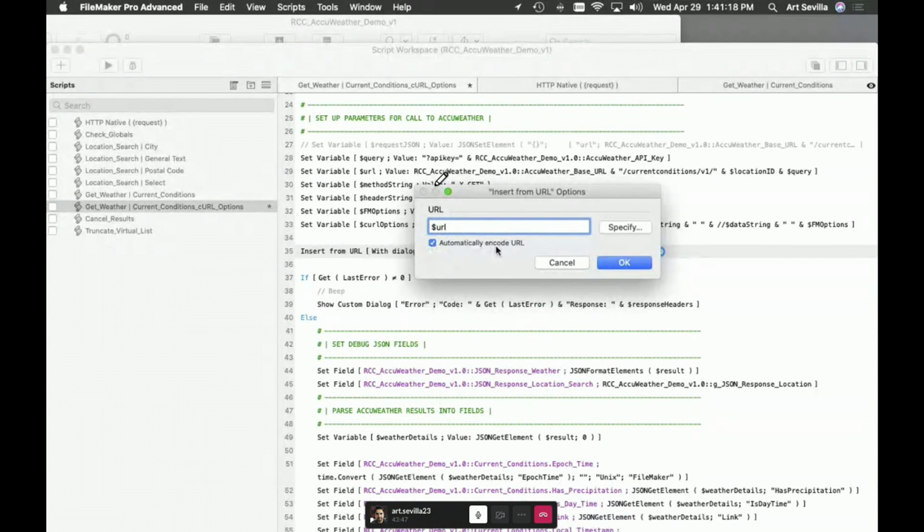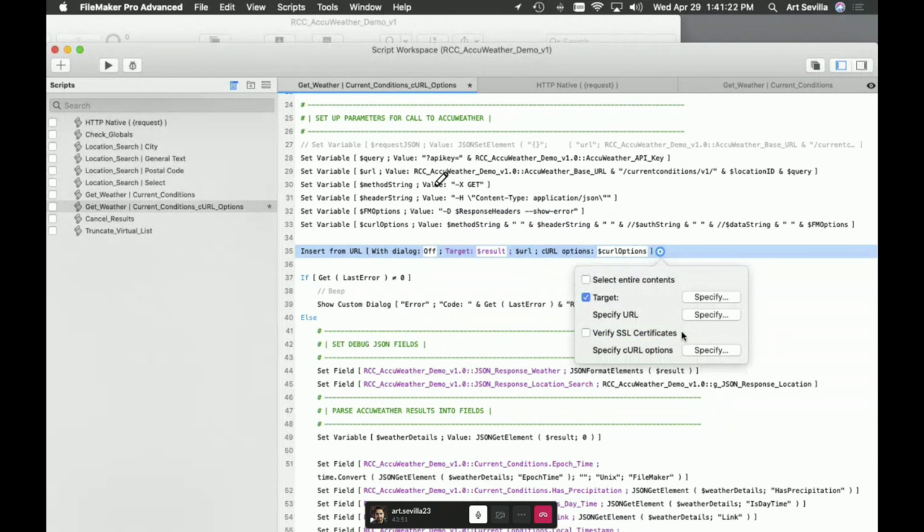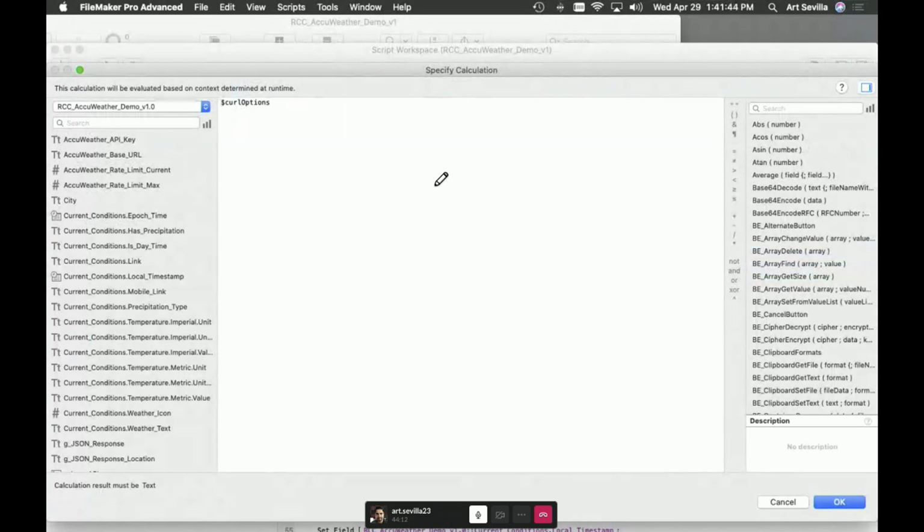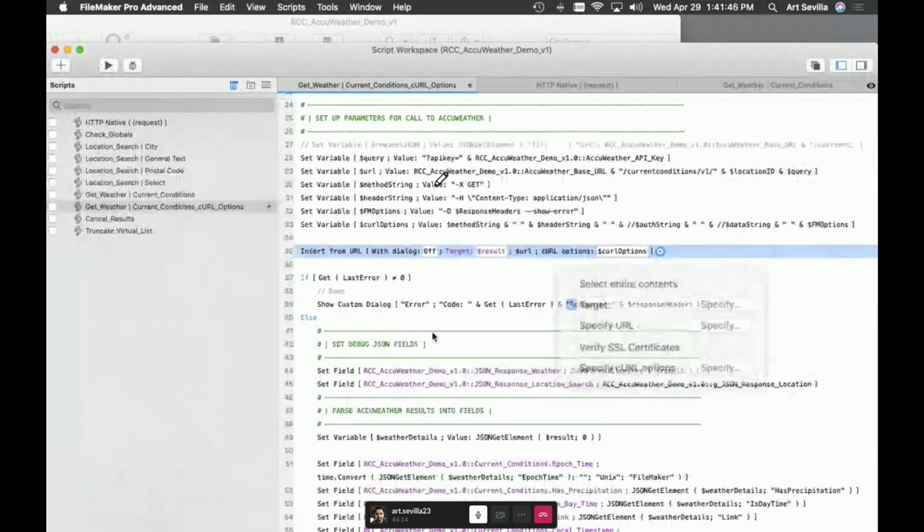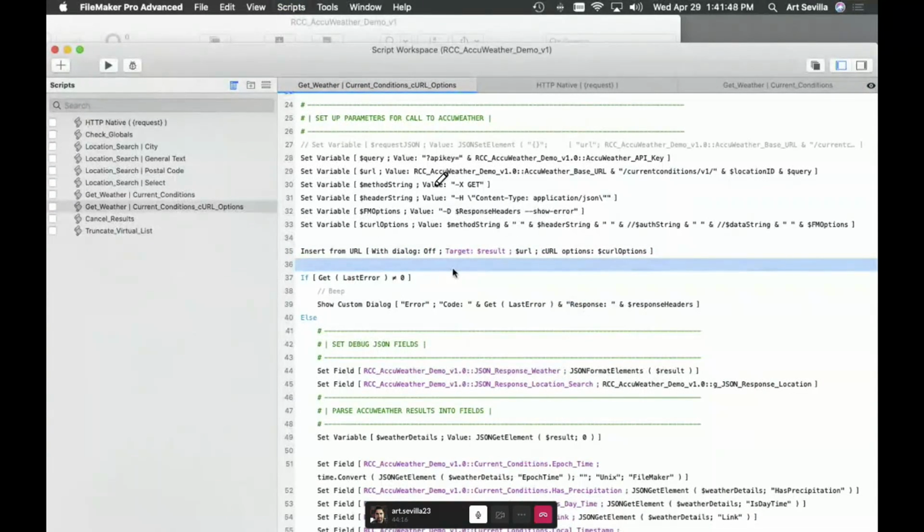Leave the automatically encode URL box checked. That's fine. Verify SSL certificates. We don't need to worry about that right now because this particular API doesn't have any kind of requirements for that. So that you can skip. Then our curl options. So this variable that we set down here, number 33, curl options, we're going to specify and set that there. So that configures the insert from URL script step.